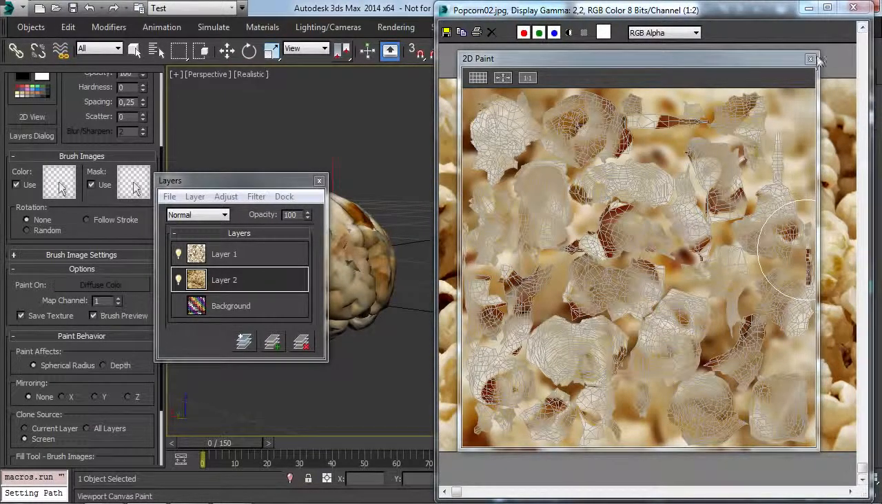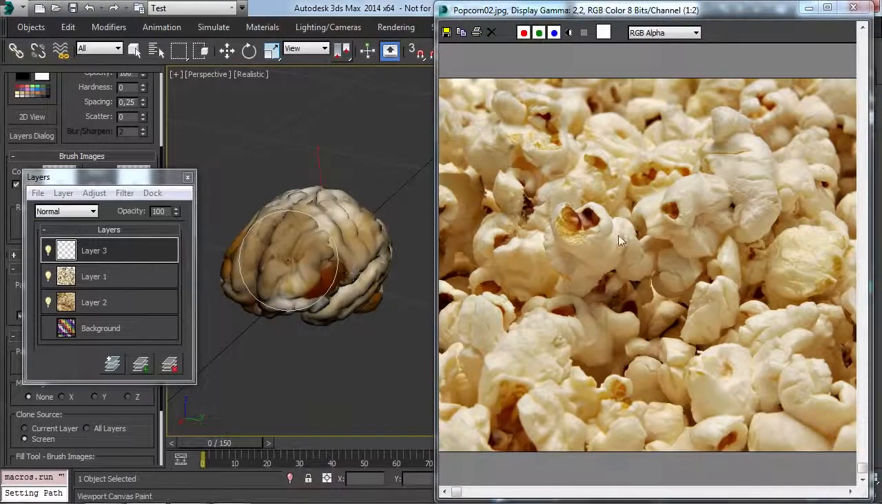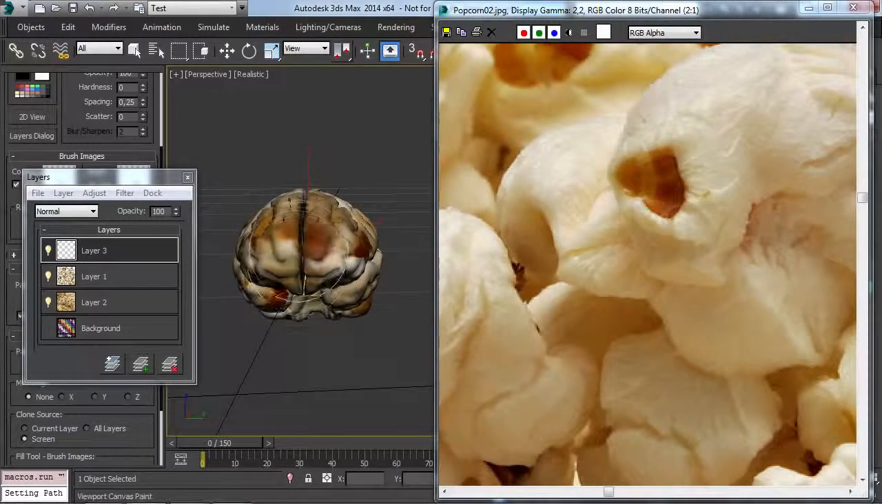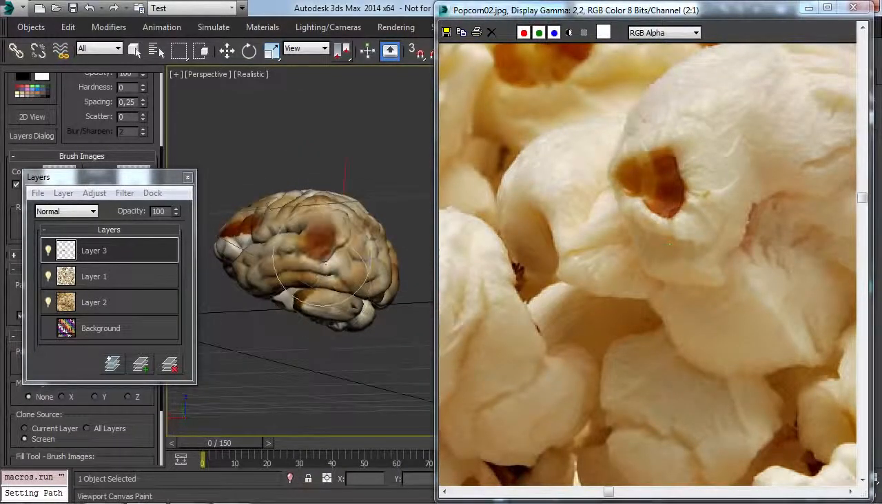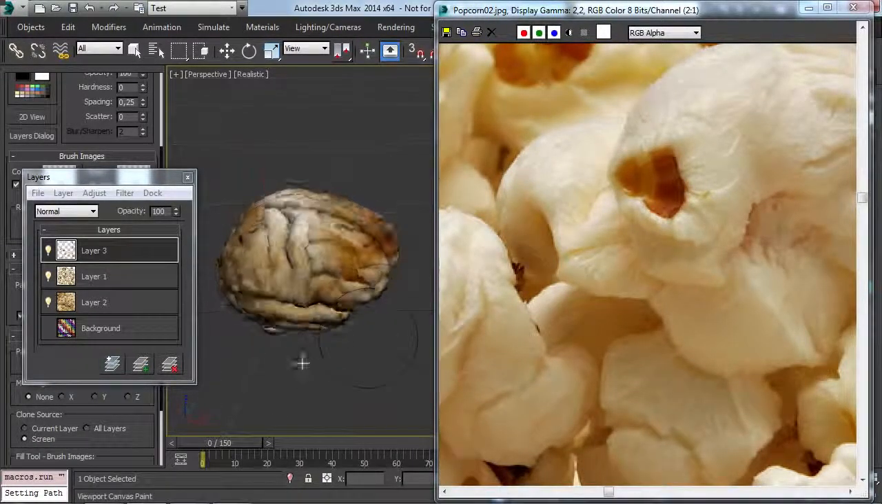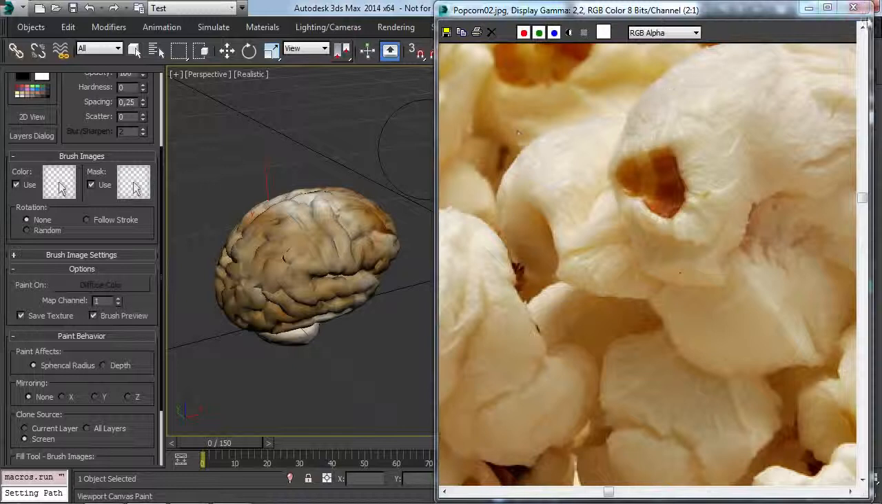There we go. Okay, so as soon as you're happy with whatever you've painted, in my case I will just do a bit more tweaks here and there. Well, you can save that out as a Photoshop file, or you can flatten it down to a basic PNG or JPEG file, whatever you want.